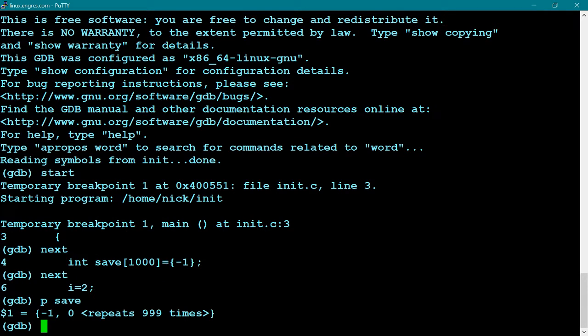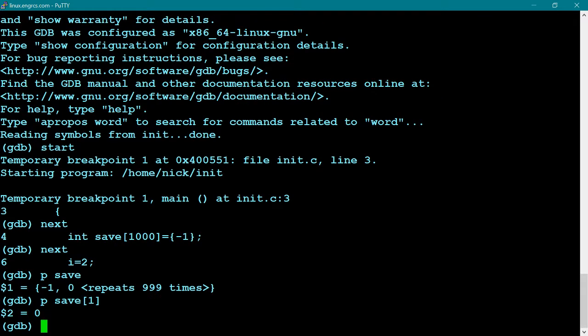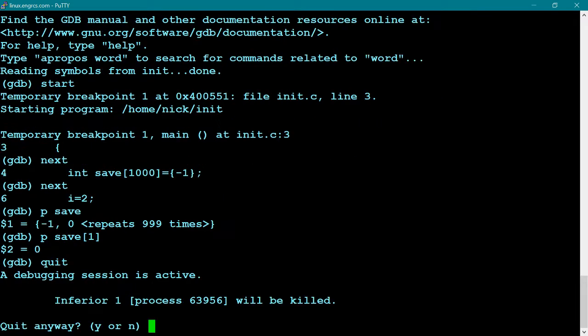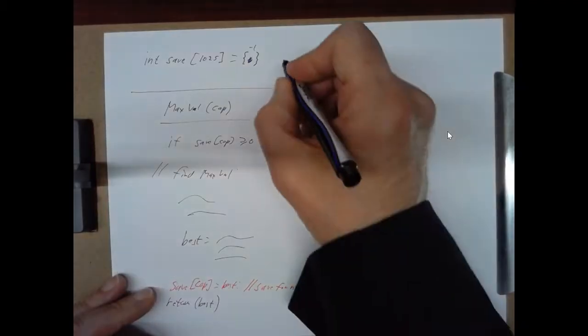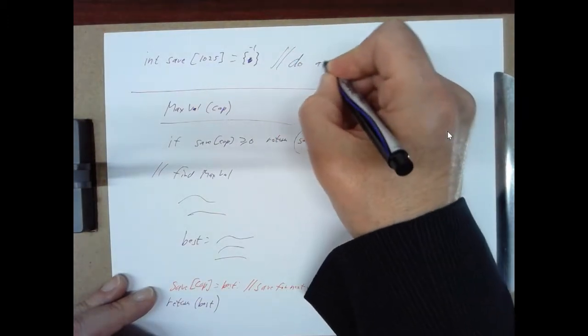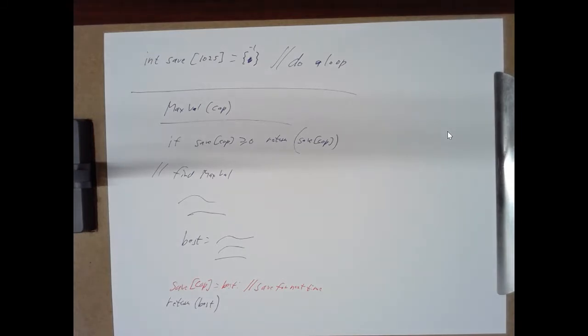Yeah, so that sets it to 1,000 -1s. Oh, no, it doesn't. You're right. It's only the first one. Oh, that's a bummer. Oh well. Gotta make a loop. It was a nice dream while it lasted. You could use memset. All right, so do a loop. But it's more fun to write a loop, right?